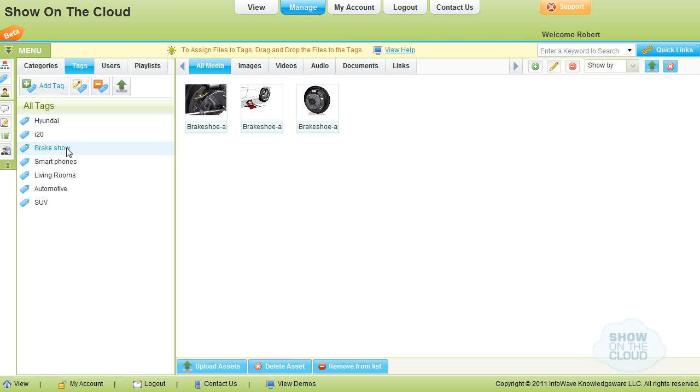Click on the Upload Assets button to save more files. To remove specific files, select them and click Delete Assets. A Delete Asset window will open where you can confirm to delete the file forever. Show on the Cloud also allows you to sort and add asset types using the button shown here.